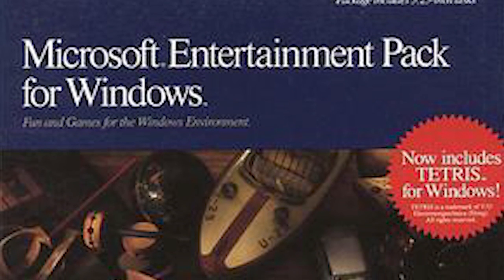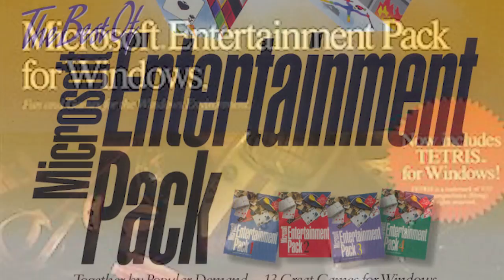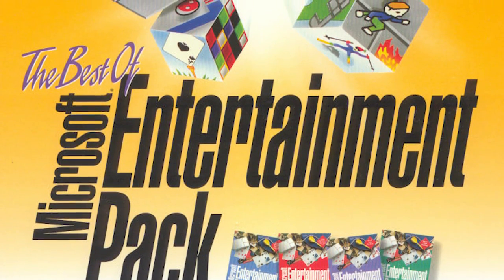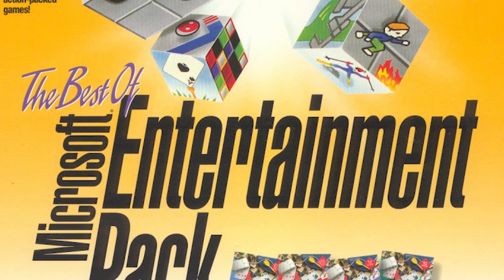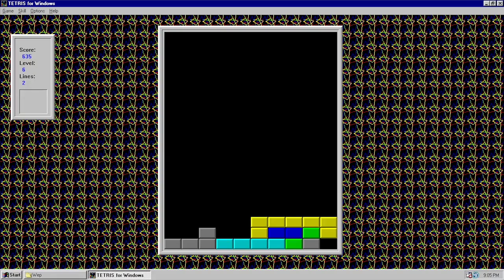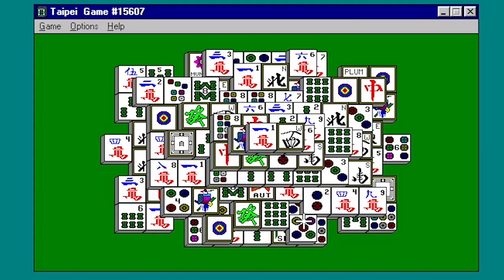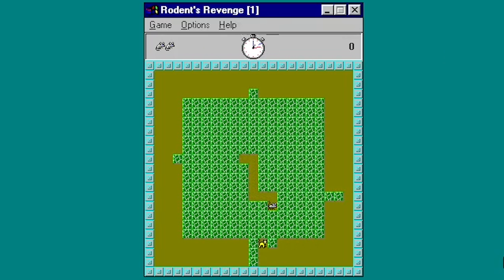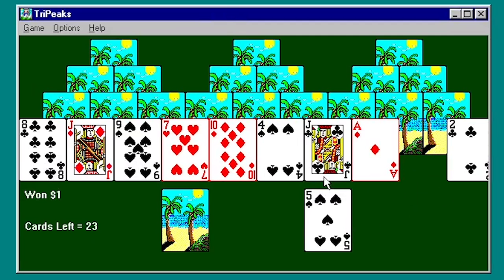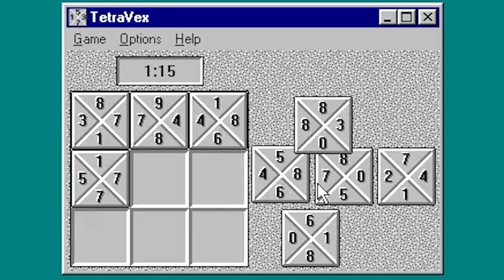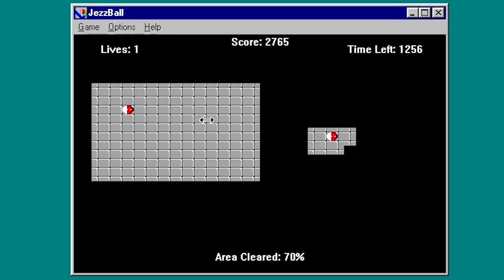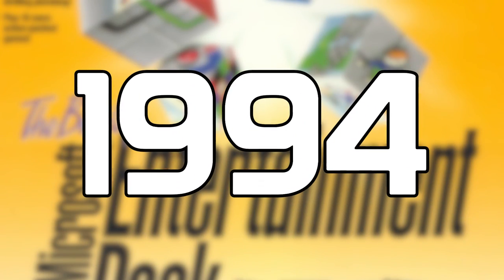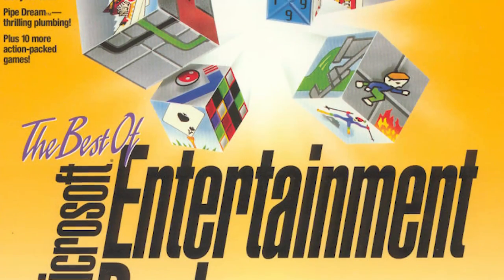But there were actually 2 more releases in this series. First up is the Best of Microsoft Entertainment Pack, which is a collection of 13 of the most popular games from the original 4 packs. It includes Golf, Tetris, and Taipei from pack number 1, Free Cell, Tut's Tomb, Pipe Dream, and Rodent's Revenge from pack 2, Ski Free, TriPeaks, and Tetravex from pack 3, and finally, Chips Challenge, Jazz Ball, and Dr. Blackjack from pack 4.